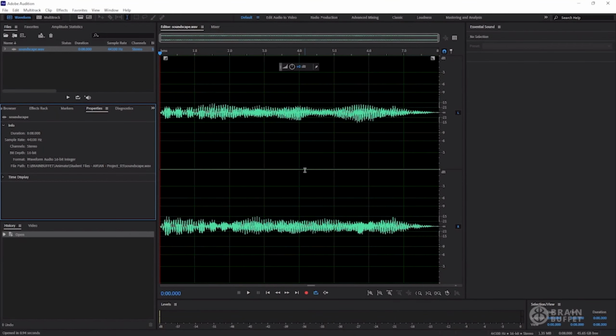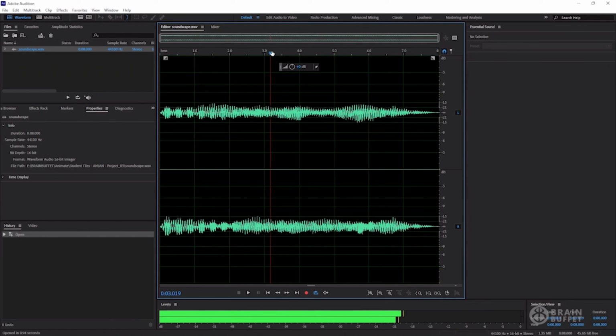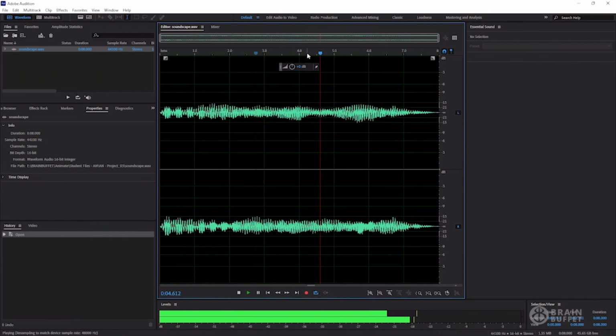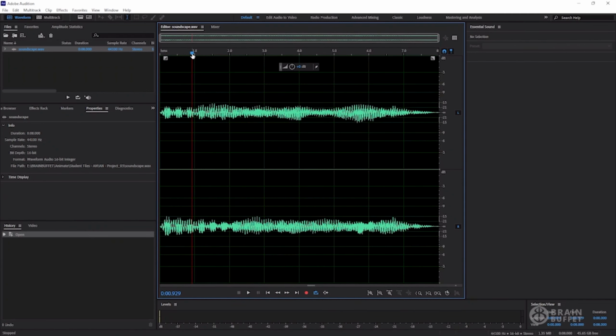Okay, here's our soundscape.wav opened inside of Audition. And if we go ahead and scrub around, play it back and so forth, we can definitely see that we've got some audio going on here. We've got our waveform up here. We can see how loud it is down at the bottom. And also, if we look at the properties of our wave file, we can see that this is 8 seconds in length. We see the sample rate, the channels, the bit depth, and so on.